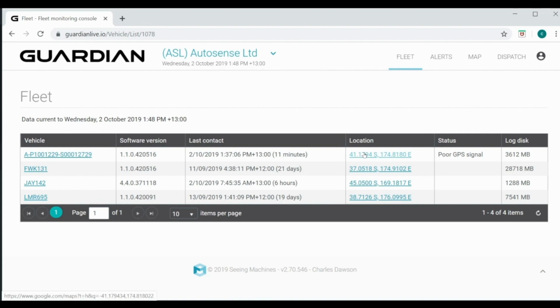The location is the GPS position at the last point of contact, and if you click on this you can click through to a map. The status will show any situations or any errors that are occurring on that unit at that particular point in time. So it will be at the time of the last contact. A number of the statuses here are not particularly relevant, so please, if you have any questions on those, do let us know and we'll have a look into them.